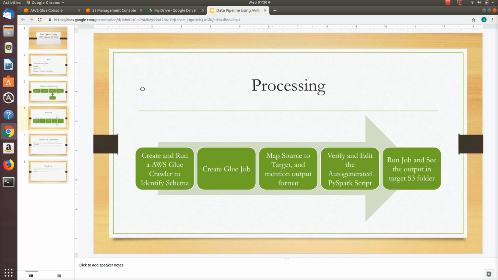Hello everyone, this is Nilabjo again, back with part 2 of the implementation of a simple data pipeline using AWS services like Kinesis, S3 and Glue. So in this video we will see the processing part of it using AWS Glue.